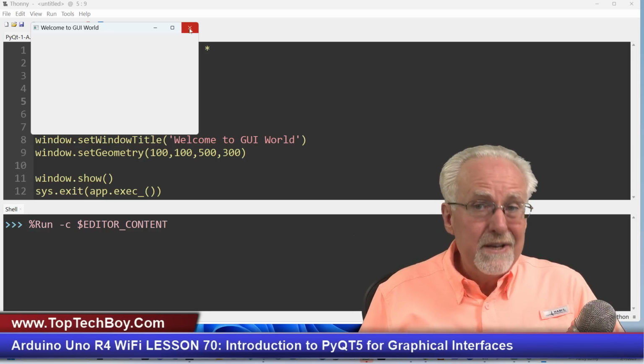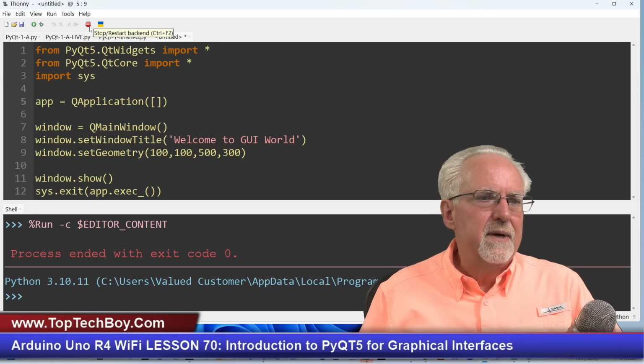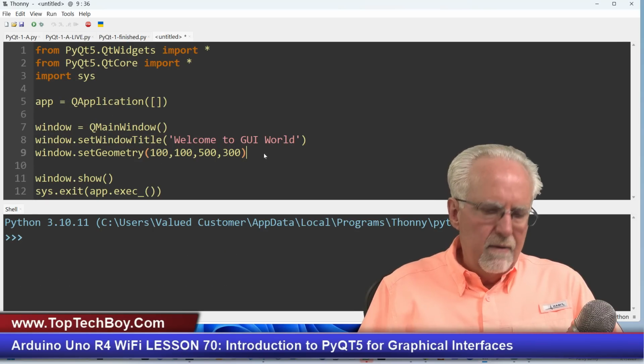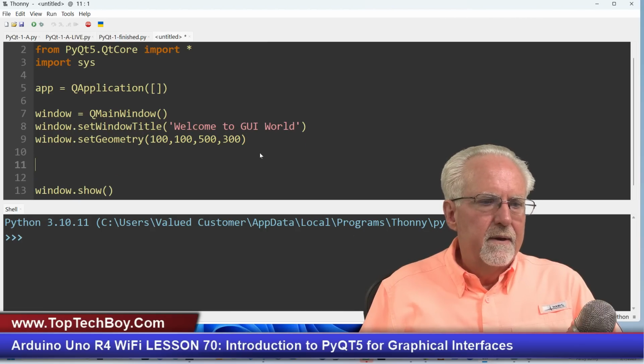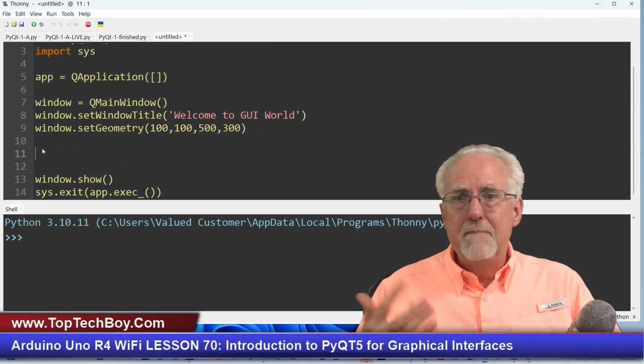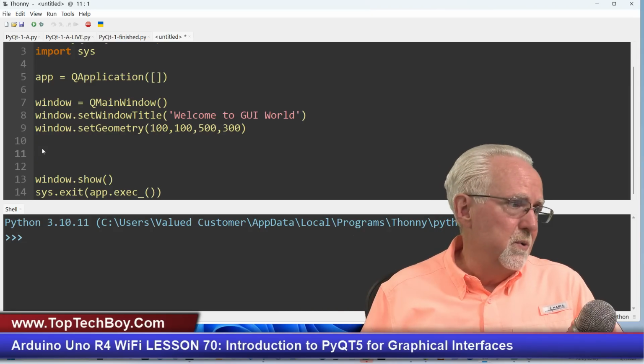But we are getting some live action happening. Okay, so let's stop the program, and now let's move on. Now, everything between here and here is to make your window do something.